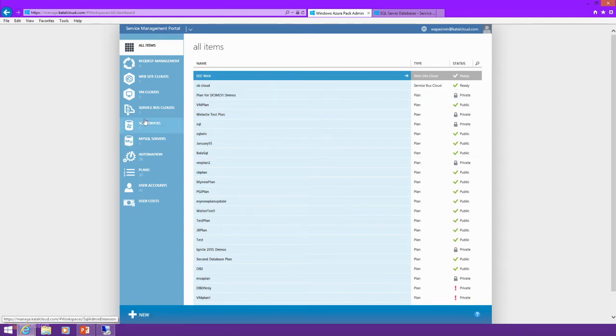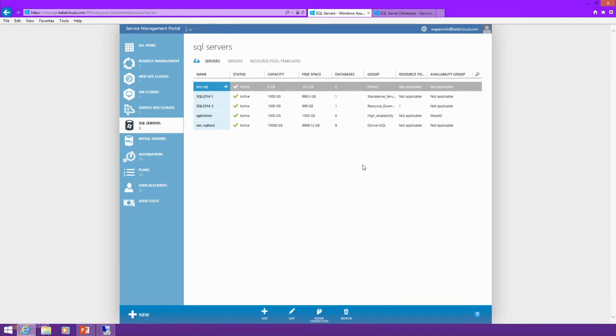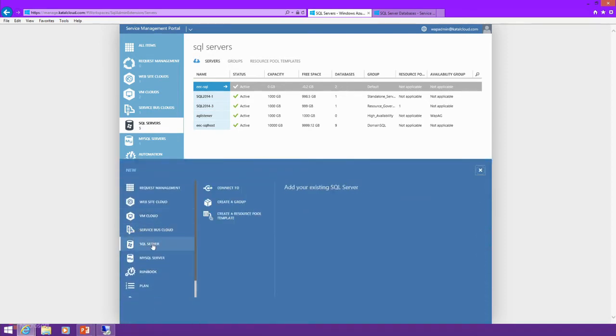And so if we go into SQL, we can see I've already connected to several servers. And what I'm going to do is the first thing I said I would do. Actually, before I connect to a server, I have to create a group, as we said. So the first thing I'm going to do is go to New, and click on Create a Group.